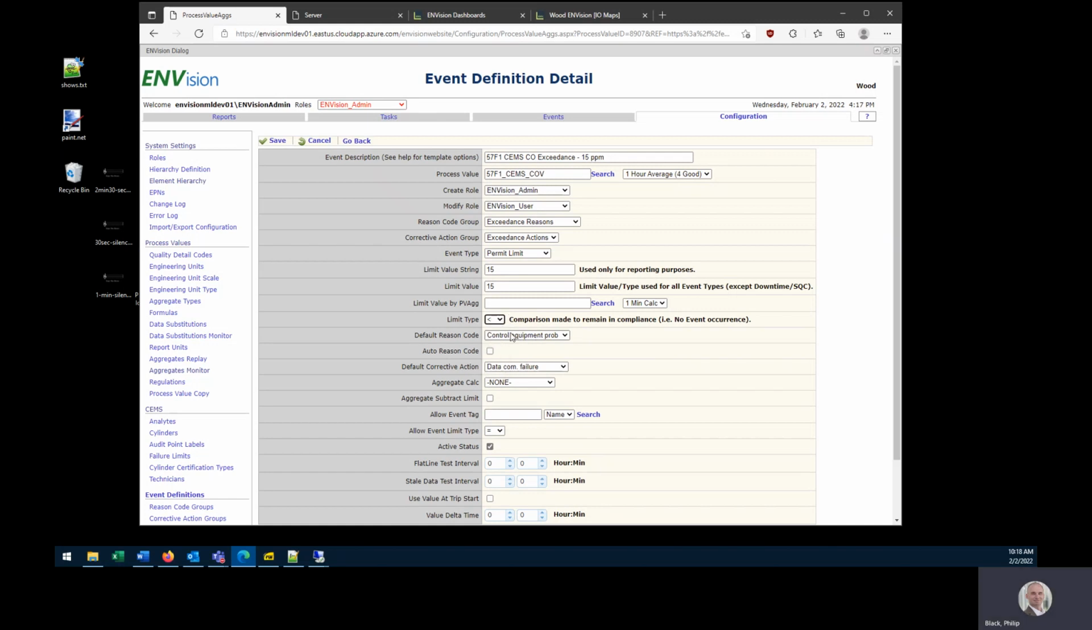The default reason code is what the system will automatically assign when the event happens. It's primarily for some types of reports. You typically do want to set the auto reason code. That way it shows up in the system. It's the same with the default corrective action. It will show you the default from the list group that you selected above in the corrective action group.